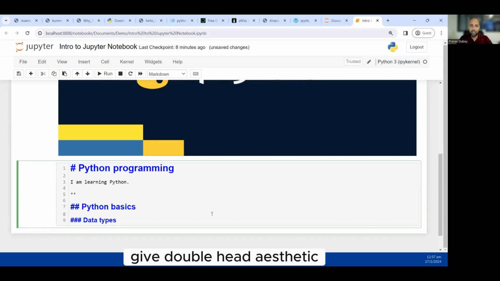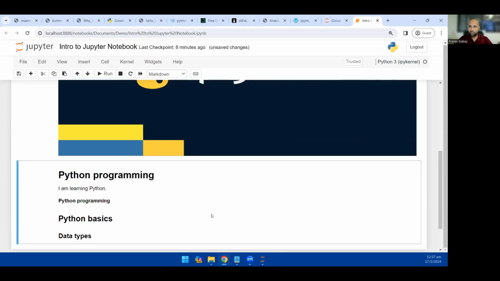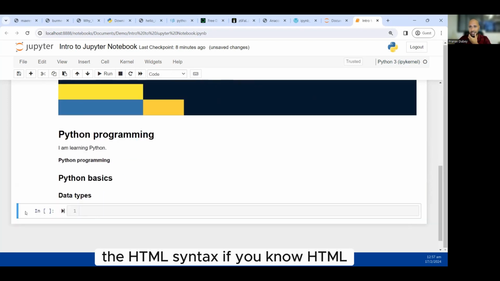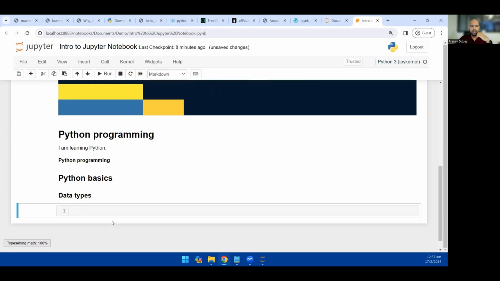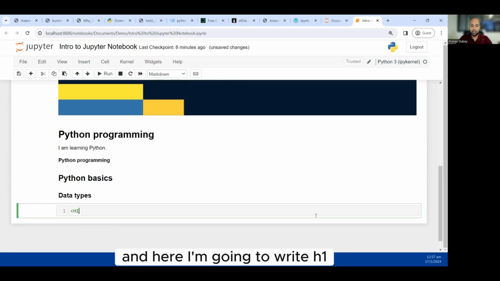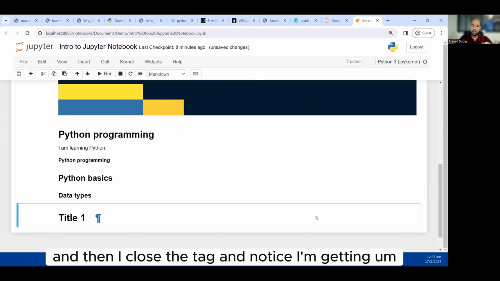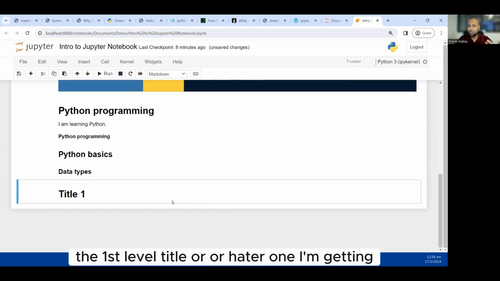Give double asterisk. Let's say Python programming. And here you go. It also follows the HTML syntax. If you know HTML, you can use this. Otherwise, if you don't know, no worries. Let me convert to Markdown. And here I'm going to do, let's say, H1. It will be a small h1. And here, let's say, let's give title 1. Okay. And then I close the tag and notice I'm getting the first level title or header 1.